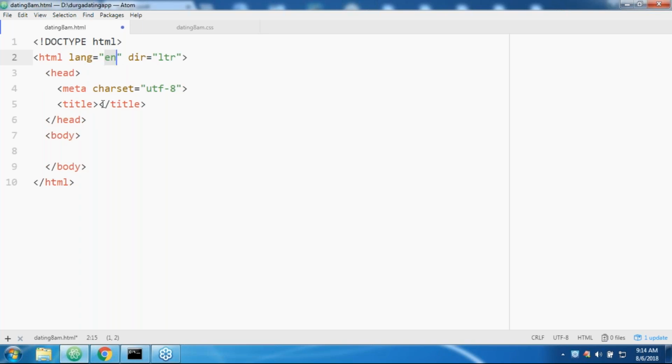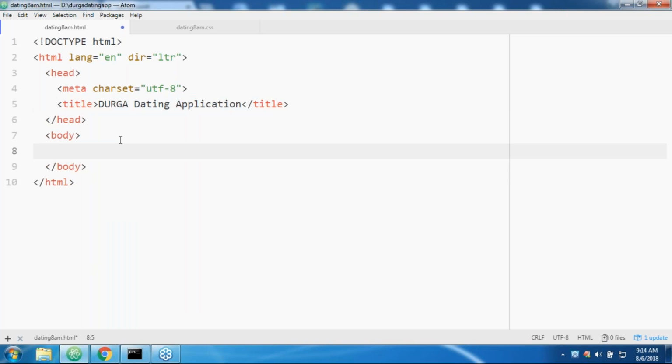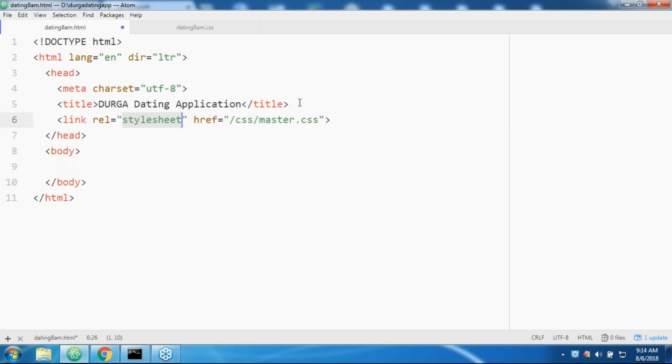Okay, now I'm taking the title. If you want, you can give the title: Durga dating application. Like this I'm taking, sir. Next, what about my requirement? CSS file. Let me link the CSS file, sir. What is the CSS file? Dating 8 a.m. .css. Yeah, wonderful. I linked only the CSS file.